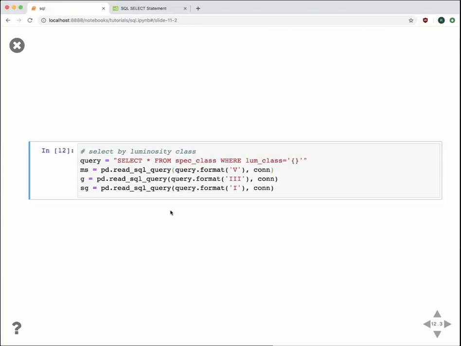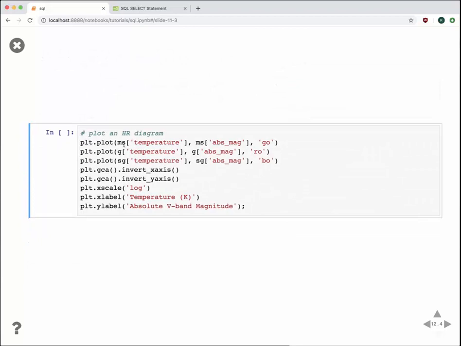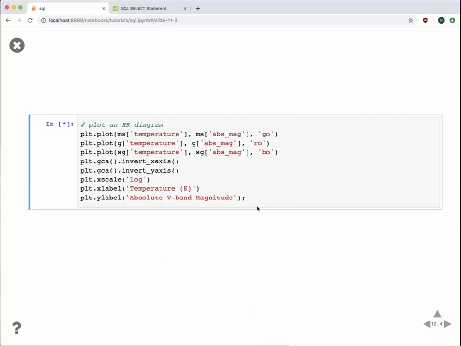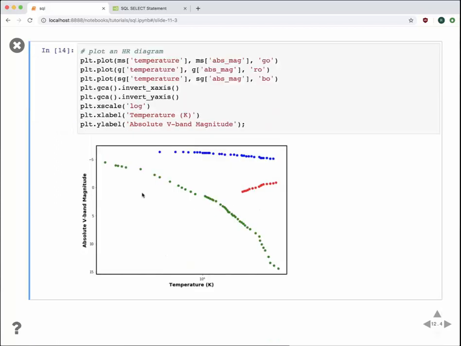Now we have 3 different outputs, and then we can plot these, and we'll plot temperature versus absolute magnitude for main sequence, giants and supergiants with different colors, and that's what this looks like. This might look familiar to you. This is, of course, an HR diagram. Here's the main sequence, here's the giants, and here's the supergiants.